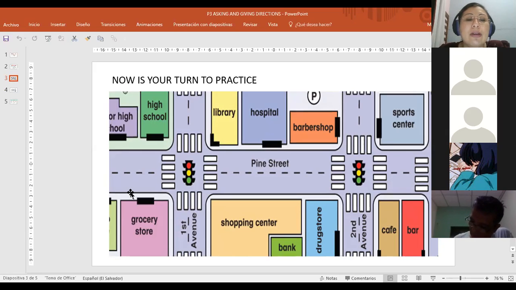Okay, Julie is at the grocery store, and Julie needs to go to the hospital. Supongamos que es una distancia un poquito más lejana. Julie está in the grocery store, en la tienda de abarrotes, and she wants to go to the hospital. Entonces le va a pedir a Nicholas que le diga cómo llegar. And then Nicholas, he is at the grocery store and he wants to go to the barbershop. Y entonces, then you, Julie, you have to tell him how to get to the barbershop, okay?